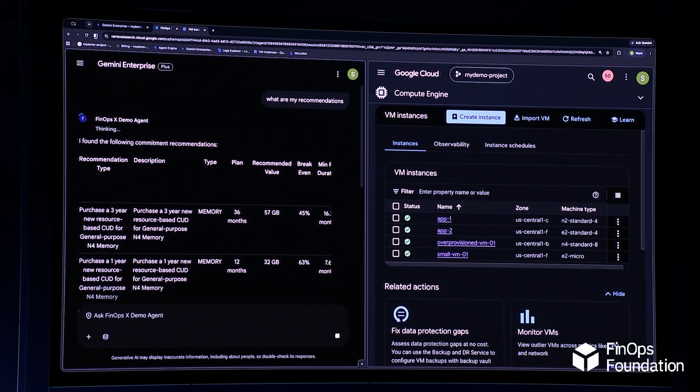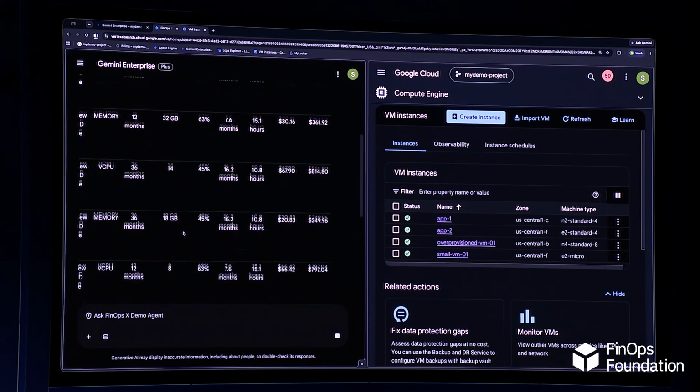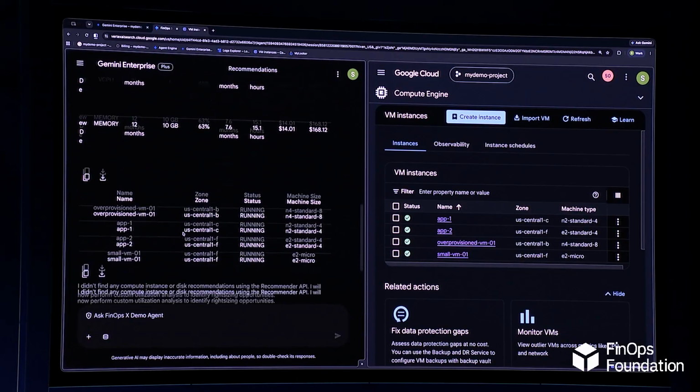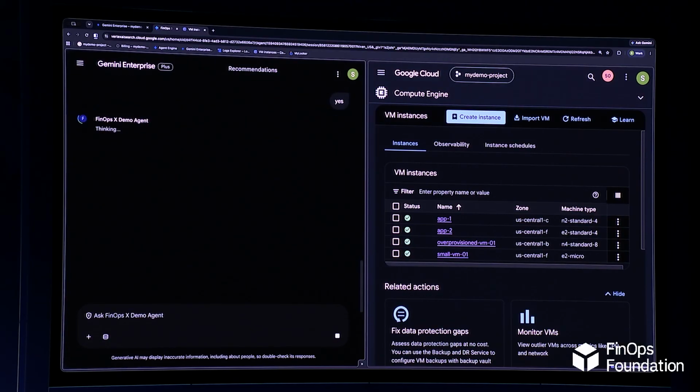All right, so it came back with some recommendations. It says I need to purchase a bunch of CUDs, right? 1 year, 3 years, vCPU, memory. It's calculated the savings. It calculated even my break-even points, right? Then it gave me a list of all my instances that I've got running on the right side. And it asked me, hey, do you want me to analyze the performance data for these VMs? I'm like, yes, go do that.